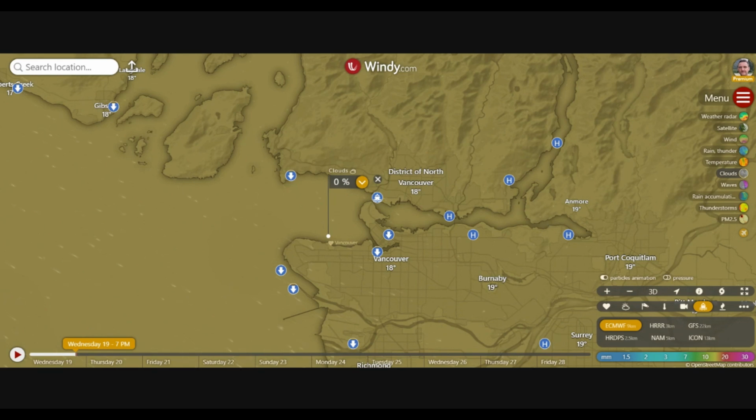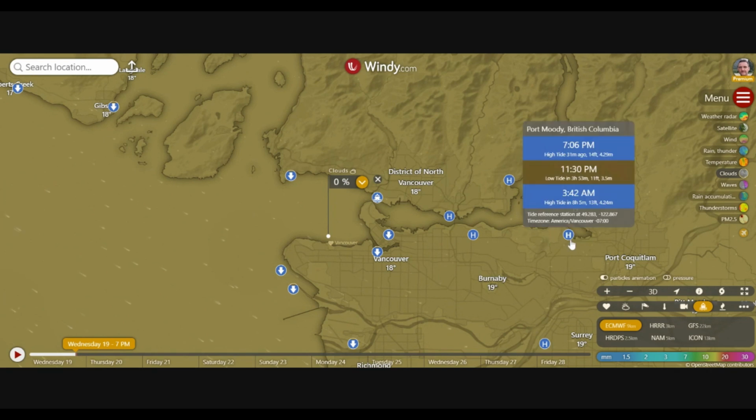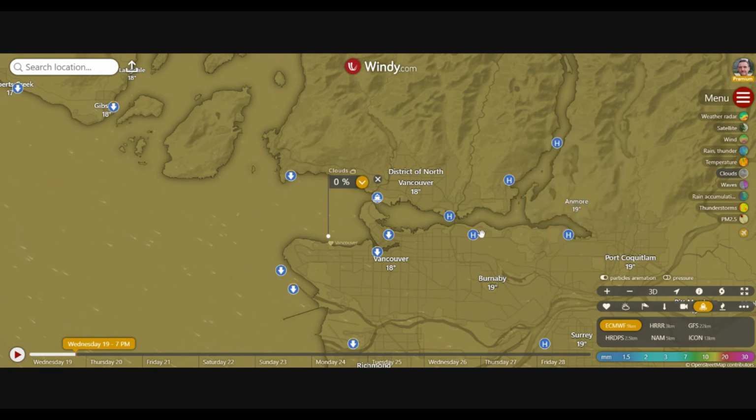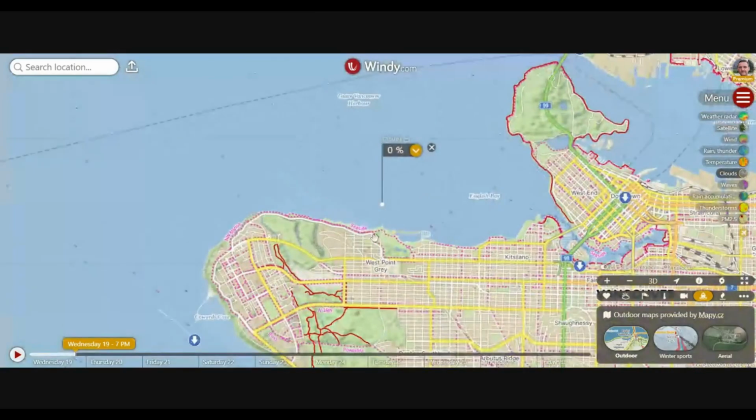So when we're choosing where to paddle, we want to grab the closest station to us, because you can see there are differences. That water has to move gradually as it's coming in and out, and we're going to see big differences depending on location.